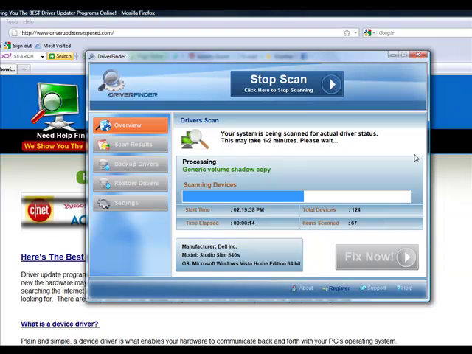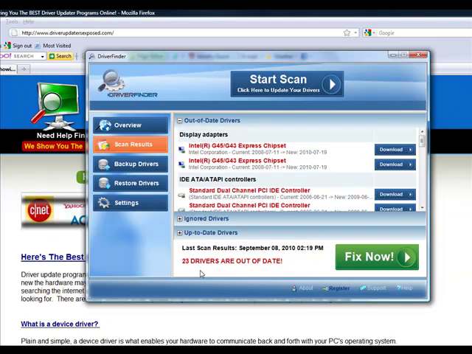It knows the manufacturer of your computer, the model you have, the operating system. It doesn't matter if you have Windows Vista, Windows XP, Windows 7. It doesn't matter. It's going to scan every device. It's going to tell you the current version of the driver that you have right now and when a new driver was released for that particular piece of hardware.